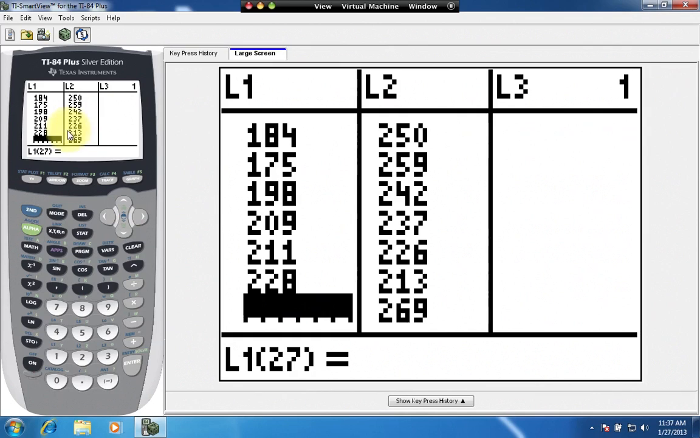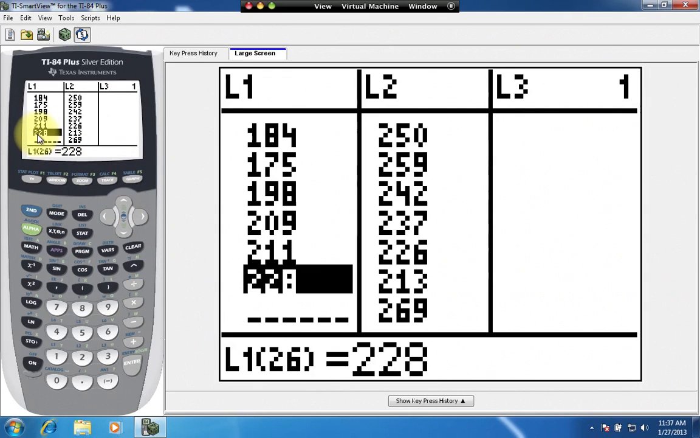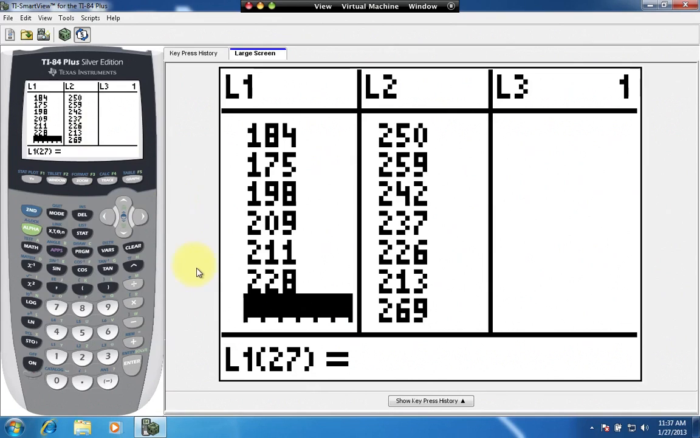Notice that when a particular line is highlighted, the number 27 indicates that line number. So if I use my arrow up key and highlight the 228, we are not at the end of this list. This is somewhere in the middle of the list. Notice that there's a 26 in parentheses here. That means that I'm at the 26th row. So this is the 26th data value. And we're going to continue this.